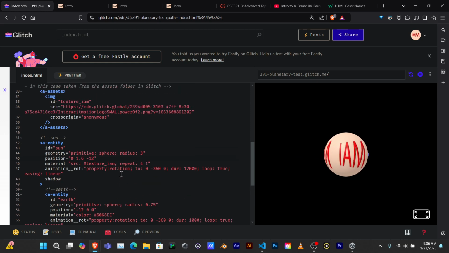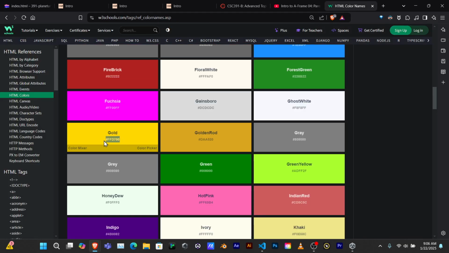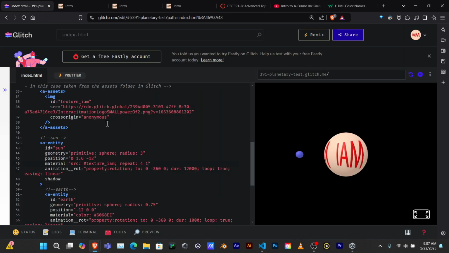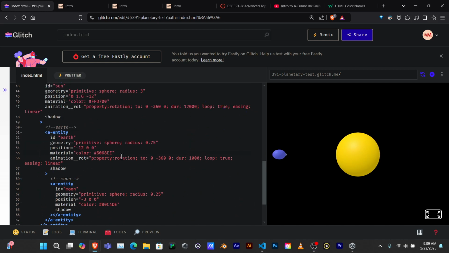Let's get rid of this texture on the sun and figure out what color we want. I was looking at gold. It seemed a little bit much, but we can try it. So this is the sun. I'm just going to get rid of all this texture business. Oh, and this has to say color. Color. There we go. Not bad. I think this is probably good enough. I'm going to just prettify the code so it looks nice.